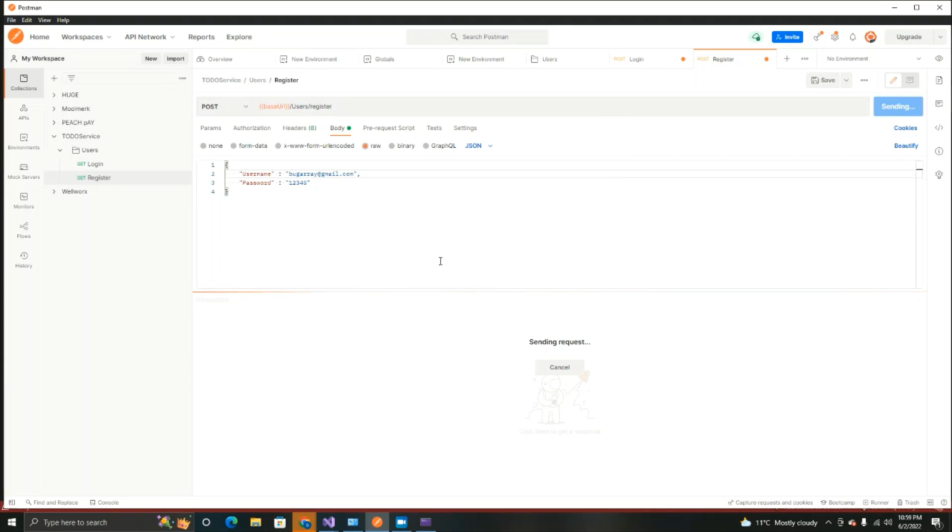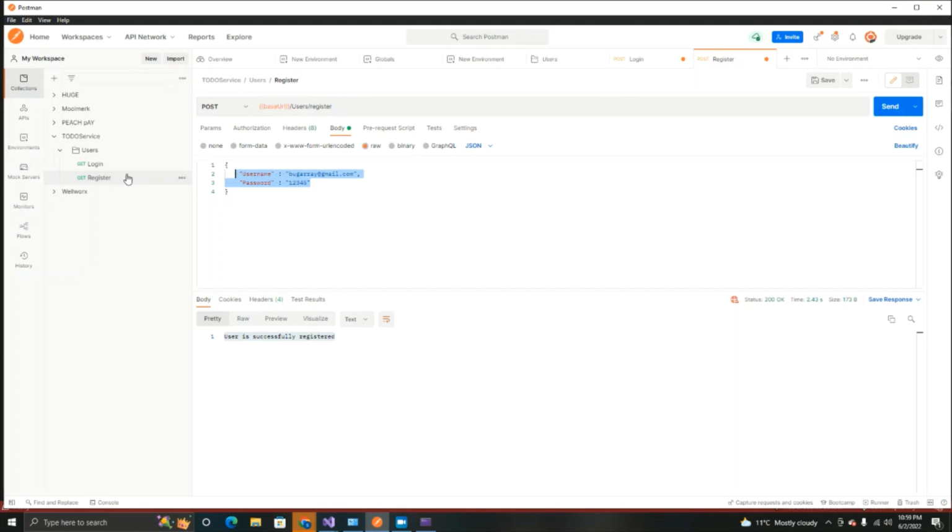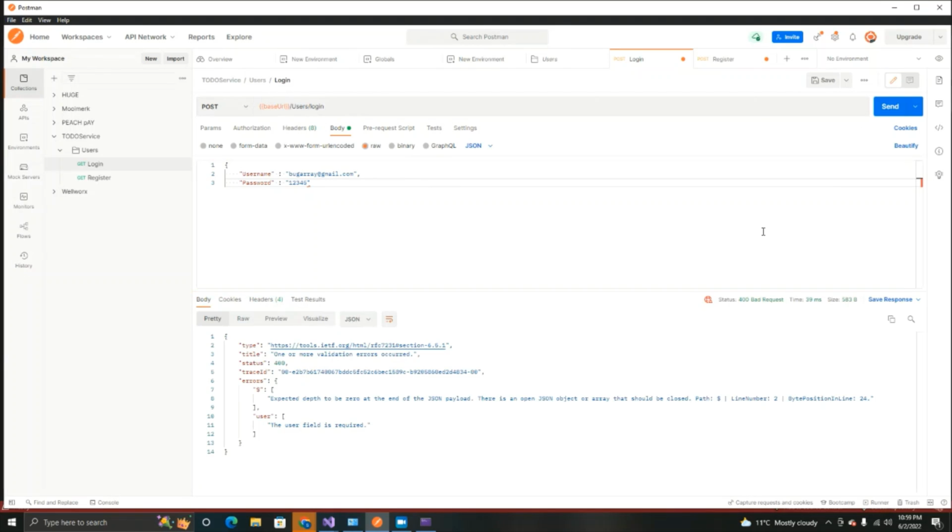So, what does it say? You have successfully registered a new user. Let's copy this and actually try to log in, right? So if we try to log in and paste that, let's see what we have. This says expected depth to 0, and that's with that.